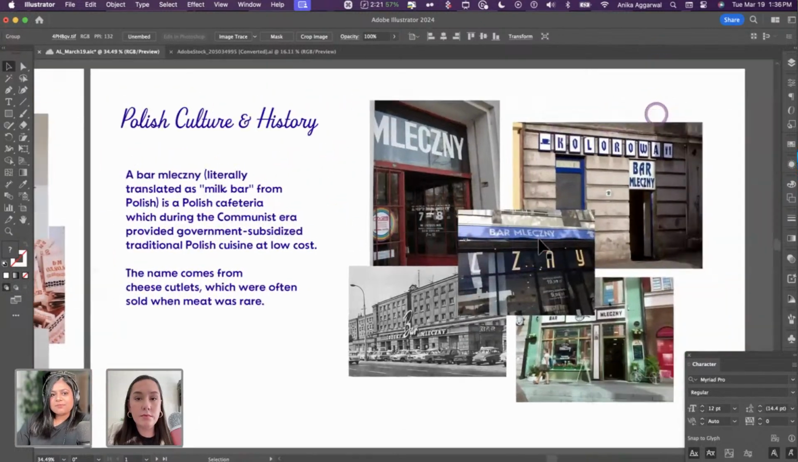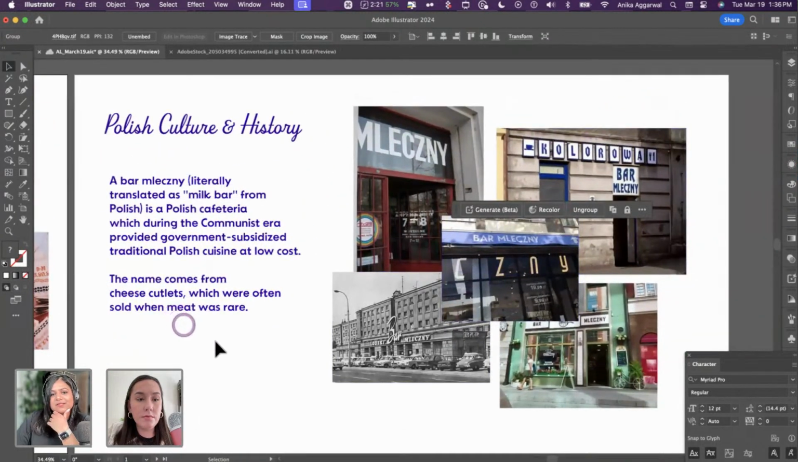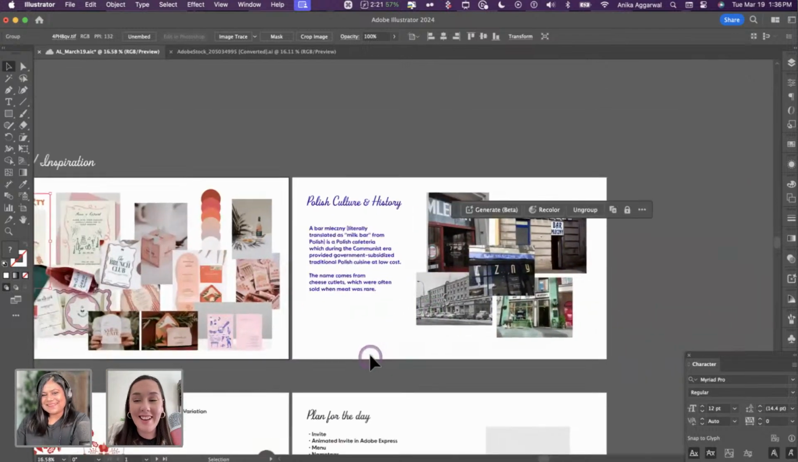This name was actually derived from cheese cutlets because they were often sold when meat was rare. This was mainly for people who worked in companies where they didn't have a canteen and they wanted food. So you could go to a milk bar and get food there, not just meat, every single thing. So imagine subsidized traditional Polish cuisine at a low cost. That's milk bar. That's the inspiration without it being an inspiration. I hope that makes sense.